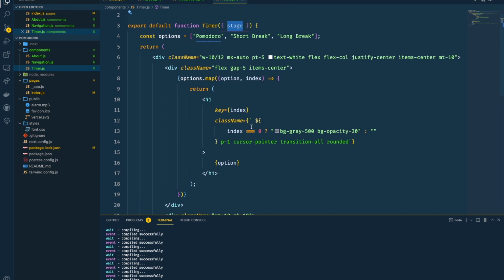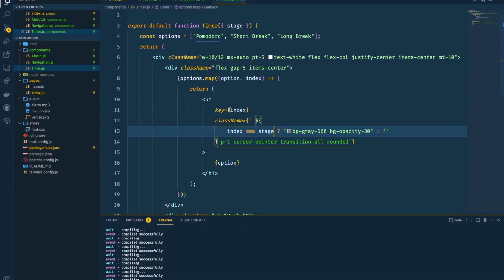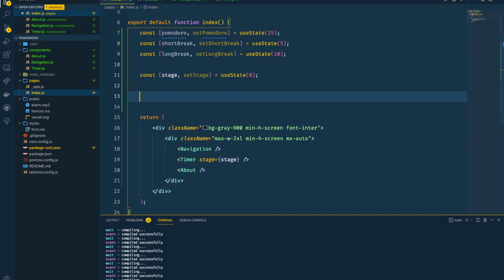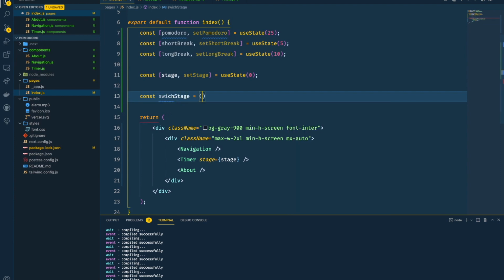And then this one is going to be the stage. So whenever the index right here is equal to stage, we're going to change this one. For now, we need to be able to change the stage, so I can create another function. Let's say this one is going to be switchStage.